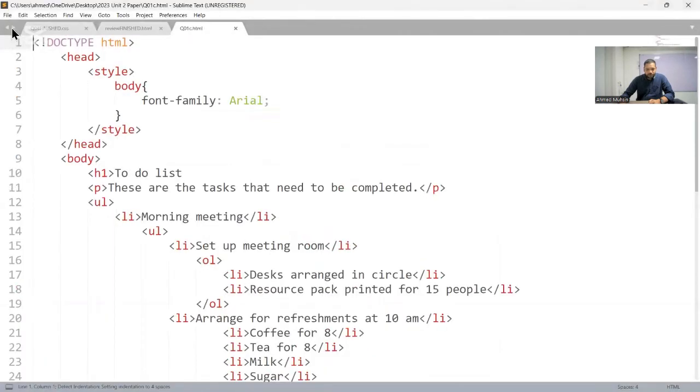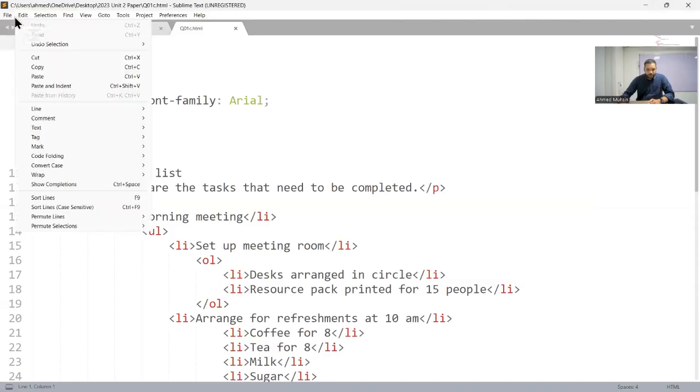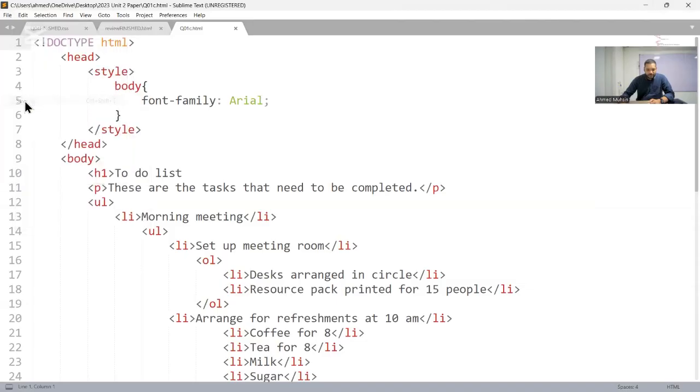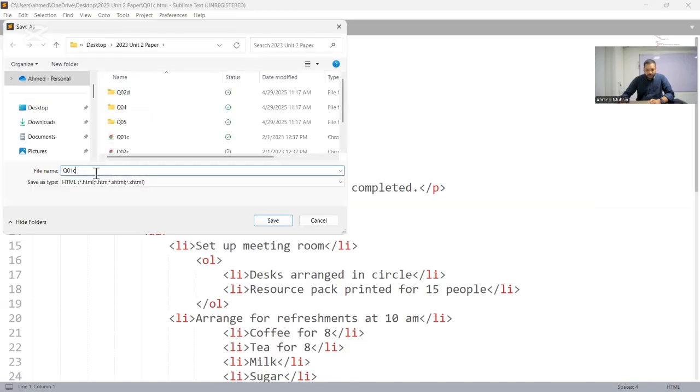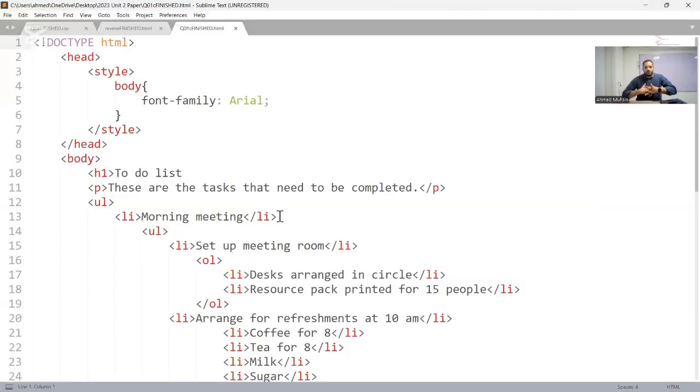And the first thing I'm going to do is I'm going to save it as Q01C finished. First, make a copy of the original. So file, save as, and I'm going to come down over here and say Q01C finished. I don't need to say .html because Sublime Text will insert that for me. So I can click on save. So Q01C has been saved, and I'm going to immediately open this particular file in my web browser.